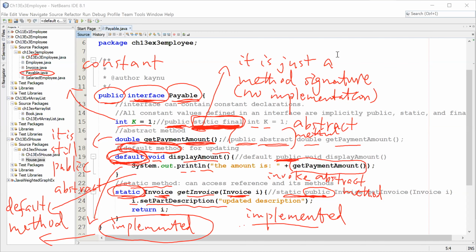Generally speaking, we just say interface method. The majority of interface methods are supposed to be abstract methods: methods not implemented, just the method's signature. But an interface also allows you to contain constant values, default methods and static methods. Regarding default methods and static methods, both are implemented inside the interface. So that's the concept.